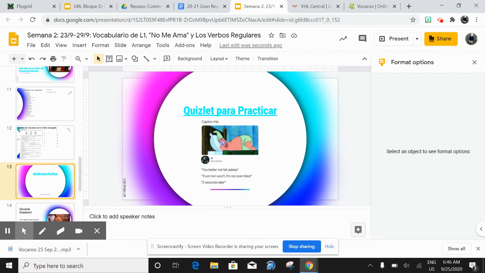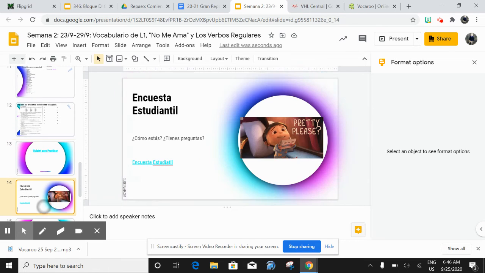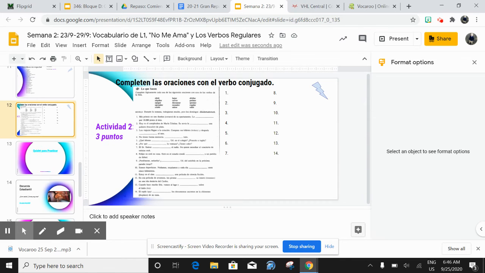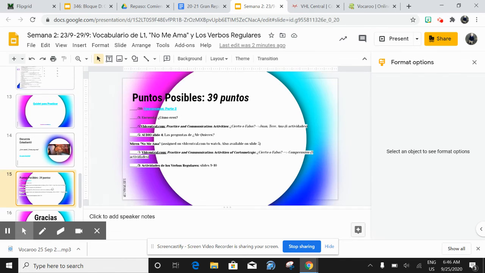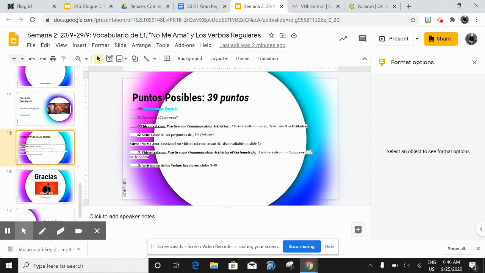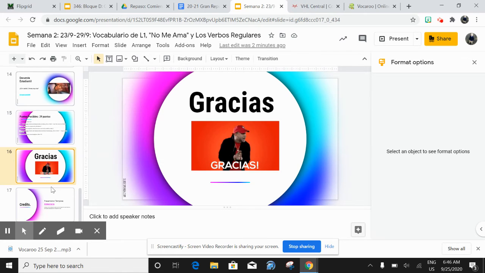Here's a Quizlet to practice. It's not required. You don't have to do it if you don't want to. A student survey, not required. You don't have to do it if you don't want to. If you notice as well, the assignments you have to complete have the lightning bolt. These are the total amount of points you can achieve, and then gracias.